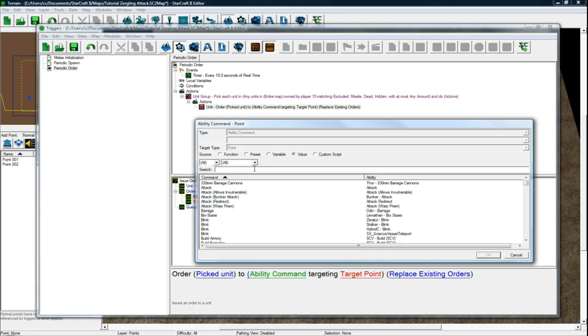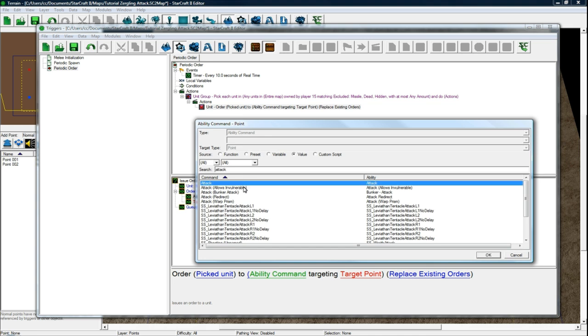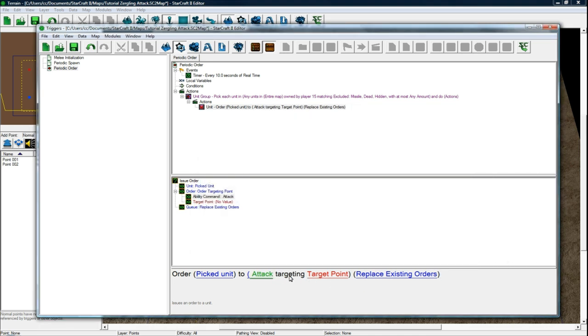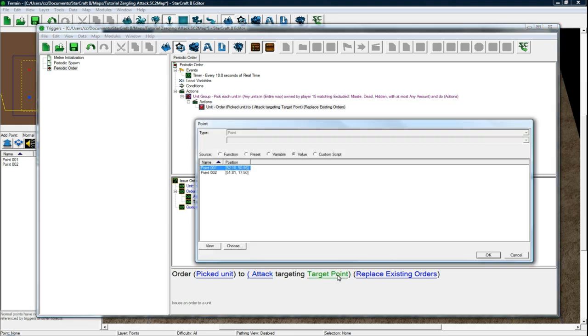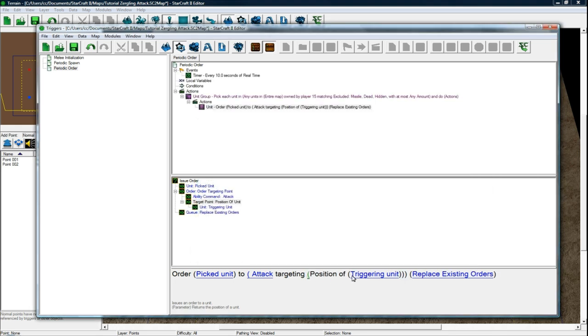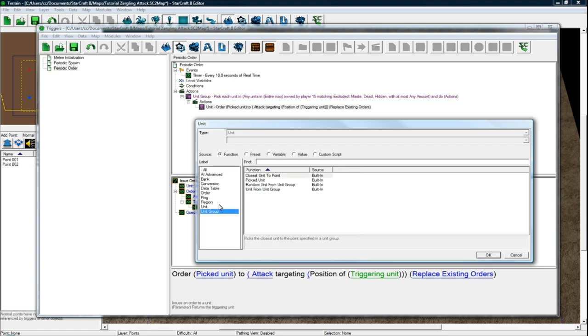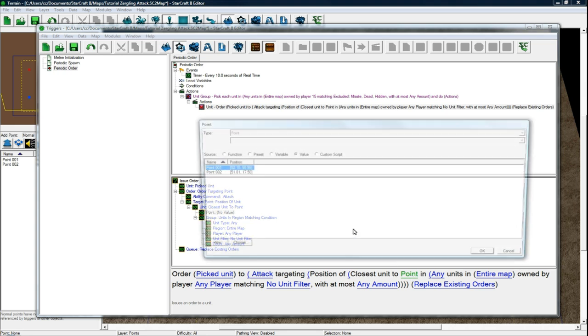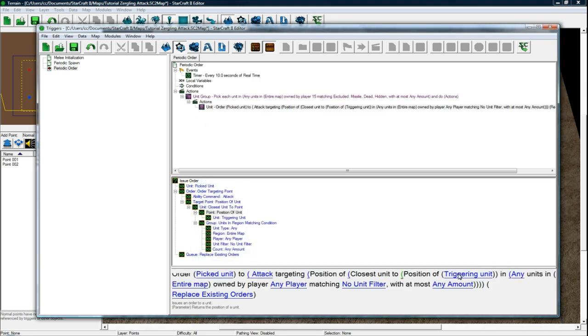So we're going to order them to ability command, click on it, and switch it to attack. We're going to order them to attack targeting... So target point, this is where it gets a little bit complicated. So function, unit, position of unit. And we're going to change the triggering unit to be unit group, closest unit to point, closest unit to unit, position of picked unit. So it's going to order each Zergling to attack the closest unit to each Zergling in any units in the entire map owned by any player, because it could be player 1, 2, 3, 4, 5, or however many players you have in your map.